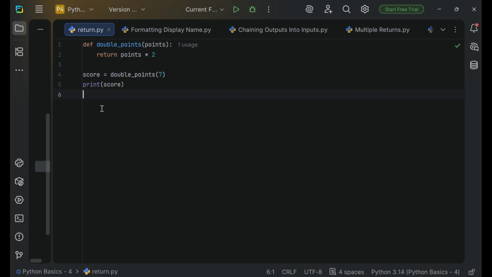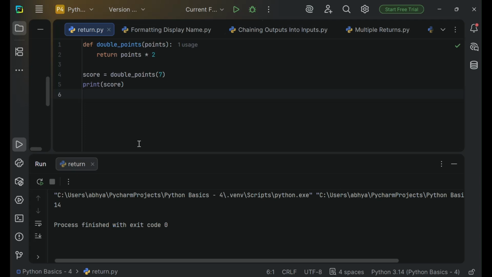Let's look at an example. Function that returns a value. Let's run it. Let's walk through this very slowly. We define a function called double points. Inside the function, we take an input called points. We multiply it by 2, and then we return the result.